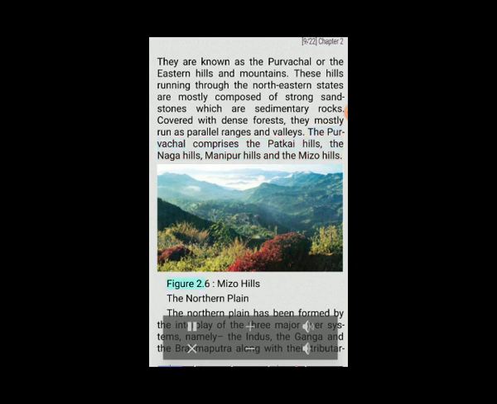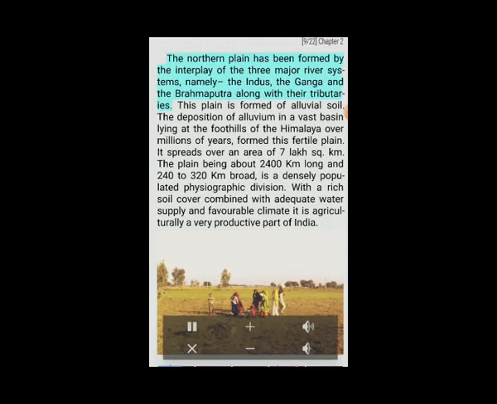Figure 2.6. Mizo Hills. The Northern Plain. The Northern Plain has been formed by the interplay of the 3 major river systems, namely the Indus, the Ganga and the Brahmaputra along with their tributaries. This plain is formed of alluvial soil. The deposition of alluvium in a vast basin lying at the foothills of the Himalaya over millions of years formed this fertile plain. It spreads over an area of 7 lakh square km.